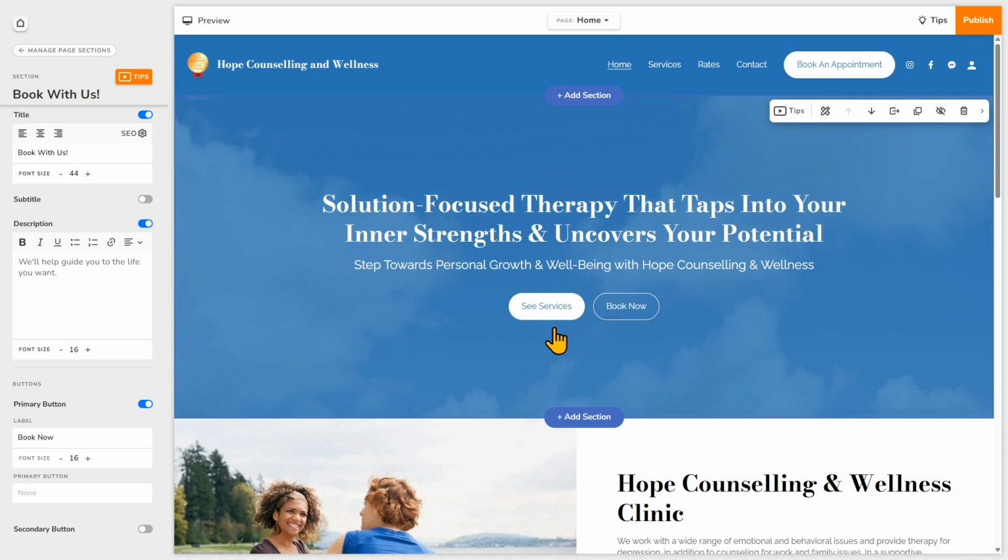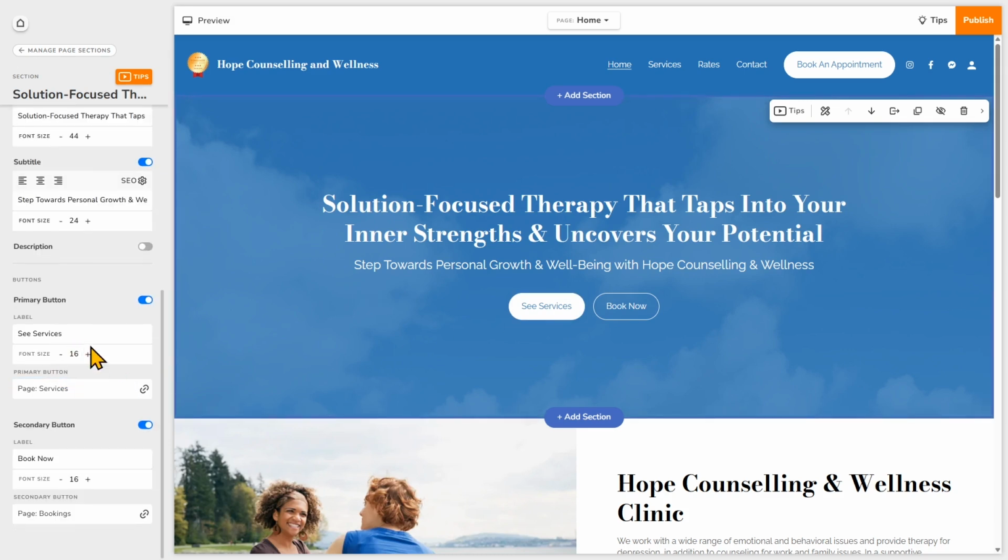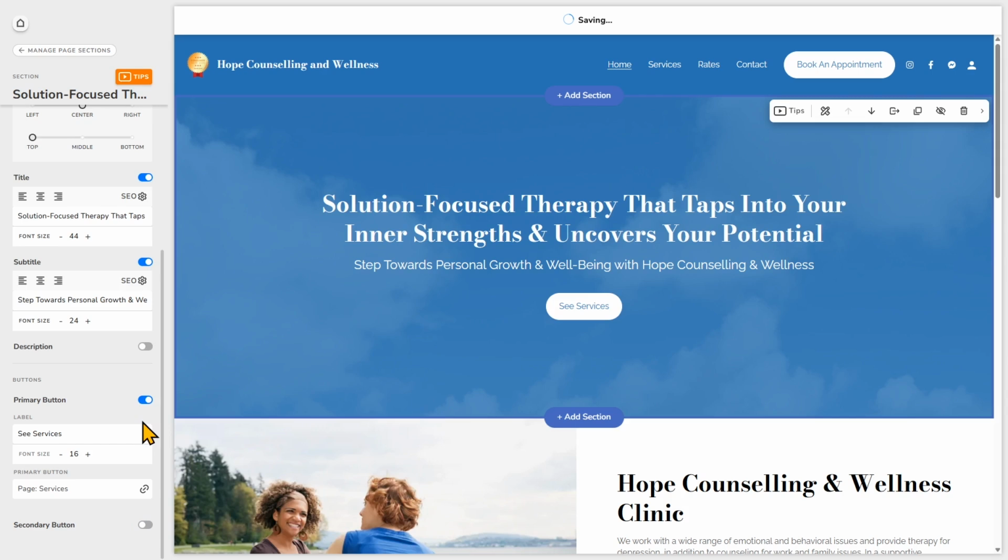Right now we have two, so if we want to focus on just one call to action, you might want to toggle off the secondary button. There is contrast to draw your eye towards the more important one right here. I'll click on this section on the left. I'll toggle off that button.